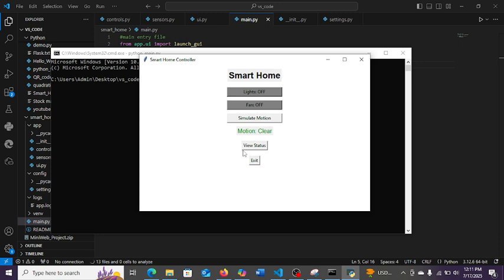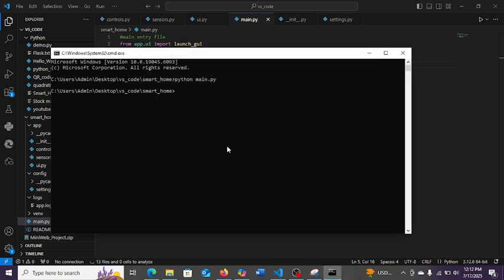Let's see the status, view status. You just click here to view what's happening. Lights off, fan off, motion clear, so no motion. Everything is cool there. Just click OK, and you can click exit. Let's run it again and see if it's working.